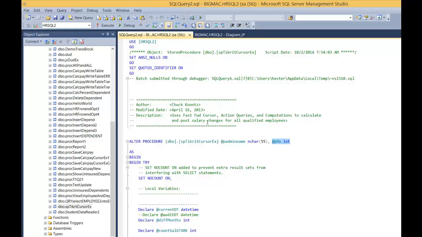Okay, and I've got it designed actually so that I pass it two chunks of data, two data items. One, I tell it who is running the script, so the person who's running the script would type in their name, and then also they're to provide an integer value, a whole number that represents the number of months that they want to use as a threshold value in checking to see whether payroll should be updated or not.